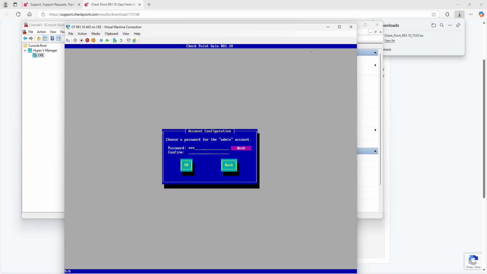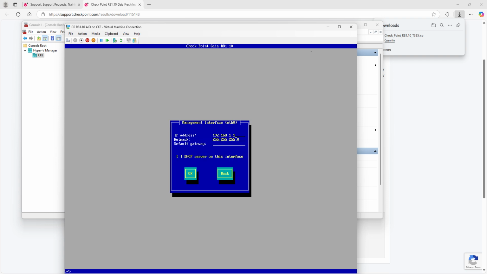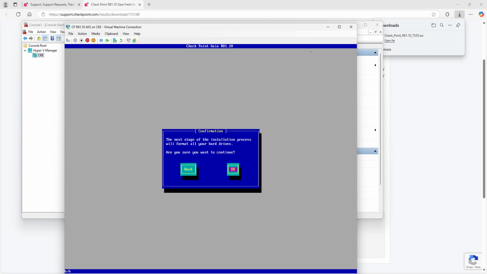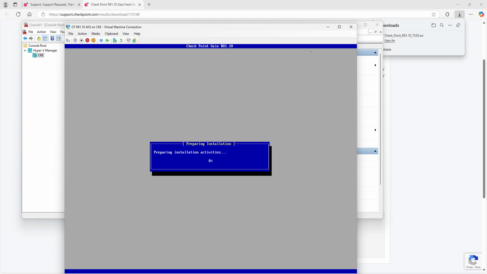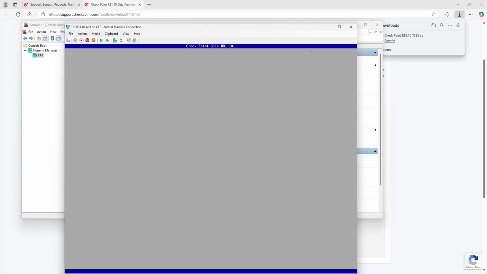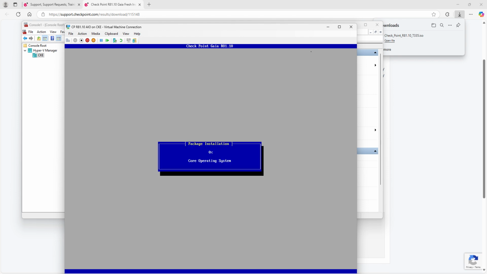I'm just going to set a simple password, as we're in a lab environment. OK there. My LAN is 78. I'm going to give this 150. And actually I can't remember my default gateway, I'll check that later. Just go OK there. And OK. So this is just going to do its installation stuff. I'll probably mute while it does this, and I'll carry on speaking once it goes through this process.